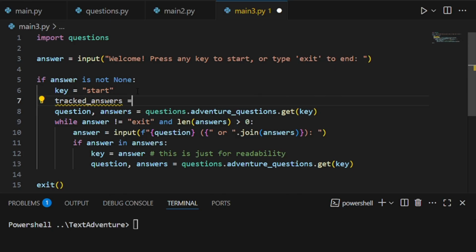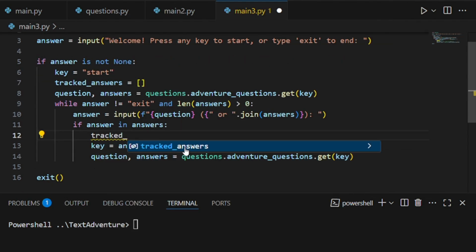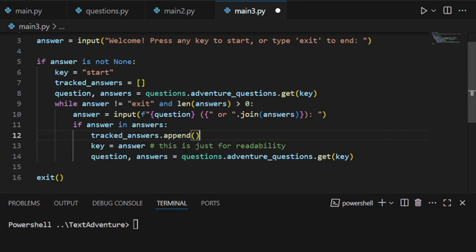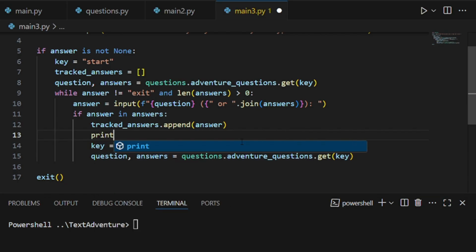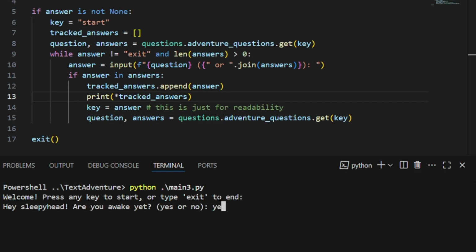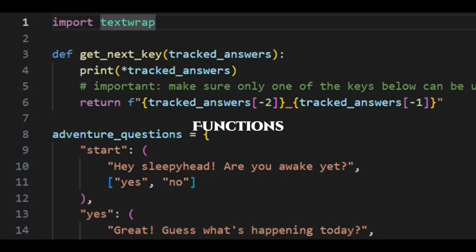The first thing I'm going to do is keep a history of the player's answers. For this, I'll use a list, and every time a question is answered using one of the acceptable options, the answer is appended or added to the end of the list. Next, I'm going to use a function to look at the player's answers and change the game's flow by making the question dictionary return a different value.